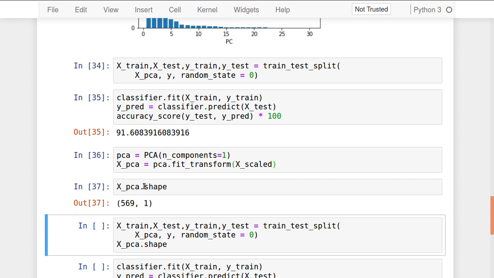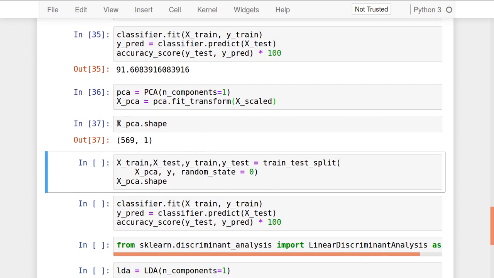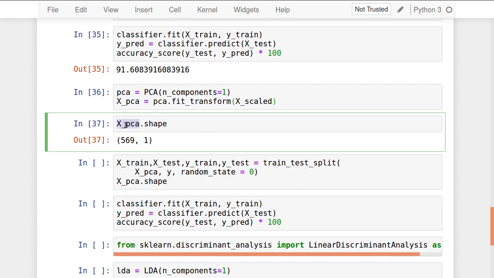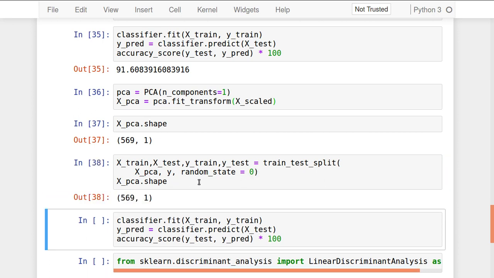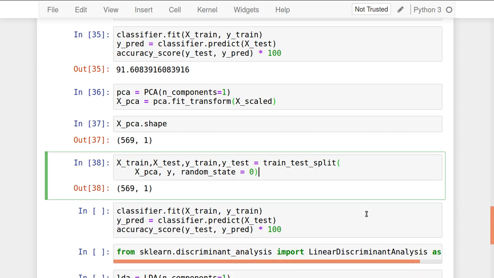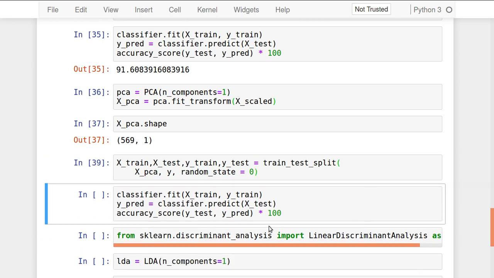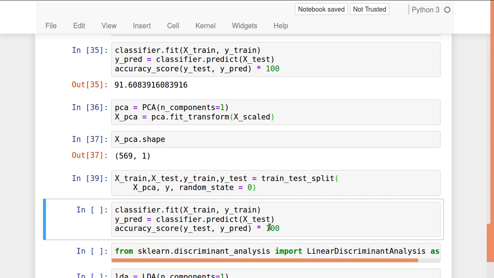Fine. So using a single principal component, I have chosen this PCA, and after that I am going to apply this single component PCA to my train test. So X train, X test, Y train, Y test, train test split, X PCA, random state 0, and then let's check the shape. Okay, so that's done. We have split the data. Fine. And now the split data we are going to train. So our tasks are completed.